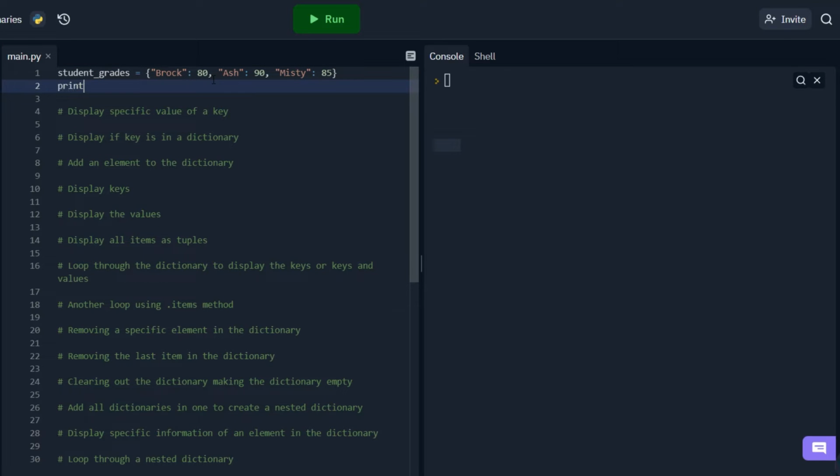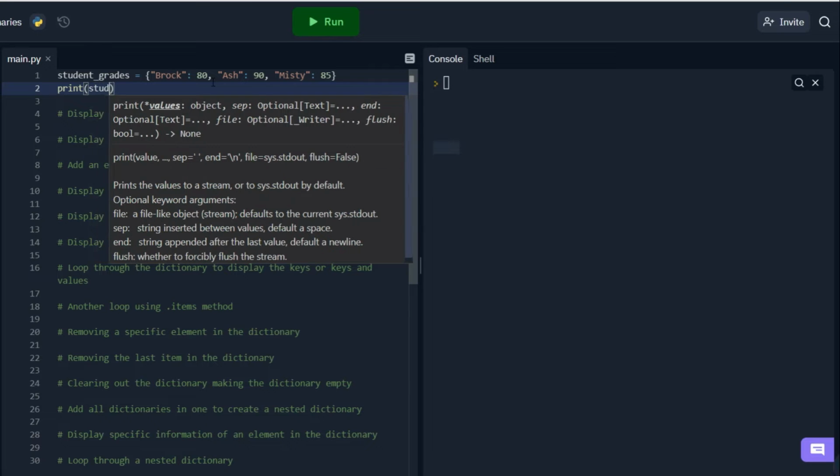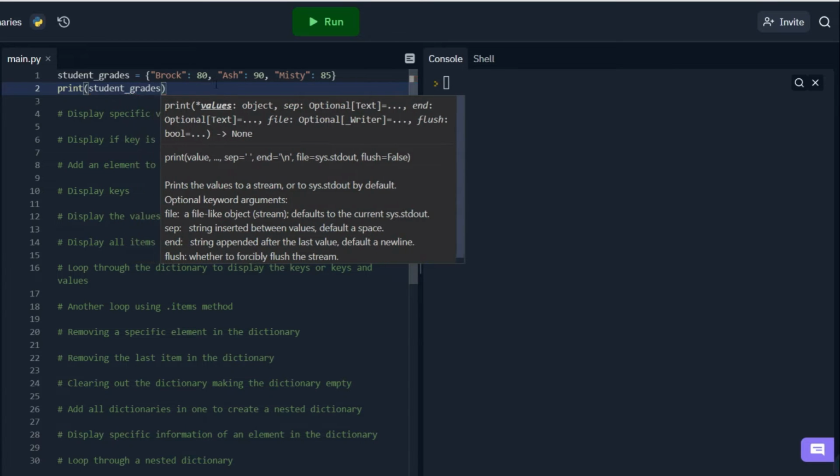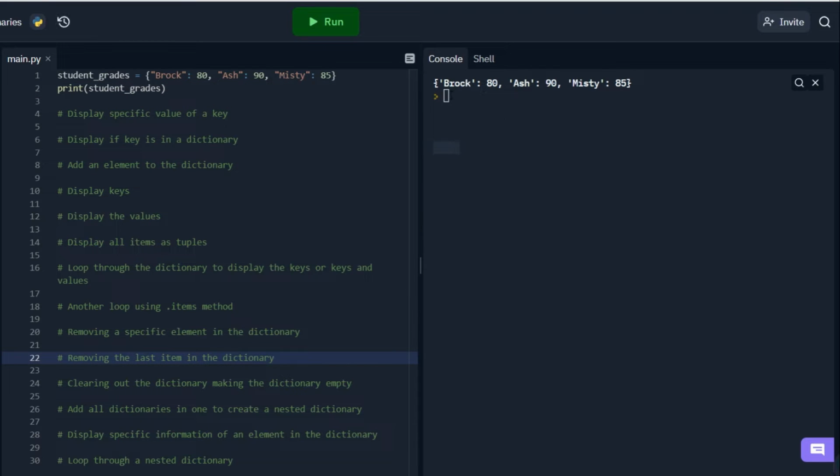Let's go ahead and print it out. Let's go ahead and display it. So here's our dictionary right here. Really simple. Just says our key and our value for each one that we put in.